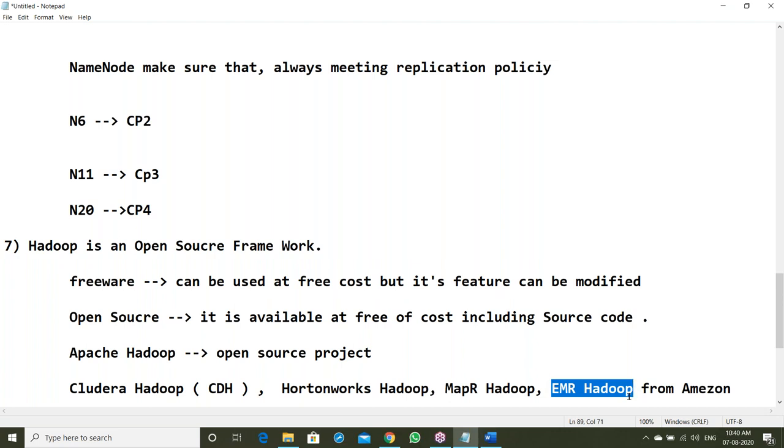The EMR setup is already there in Amazon Cloud, and you can directly use it and practice on it. But what I'm doing here is making you set it up in your own system. In my project, we did the complete setup; we did not use Amazon Cloud. We have our own data center, and in that data center we set up everything from scratch.